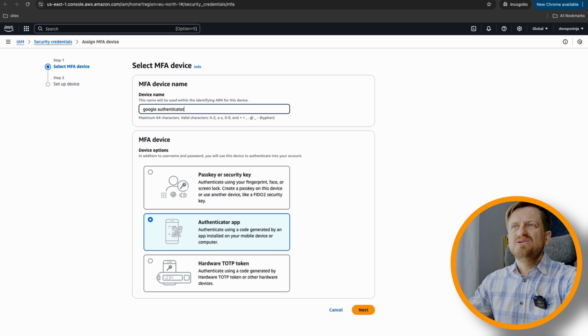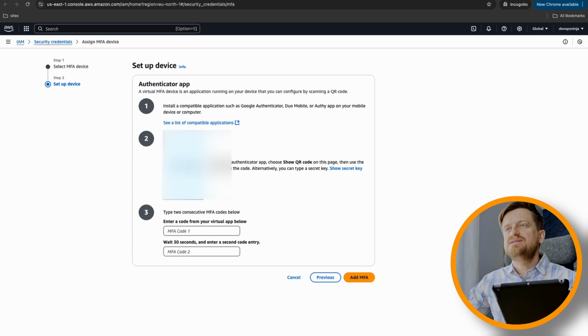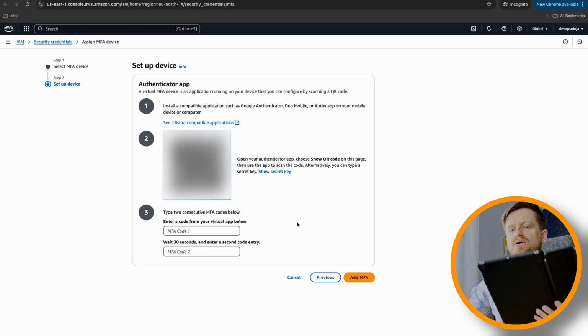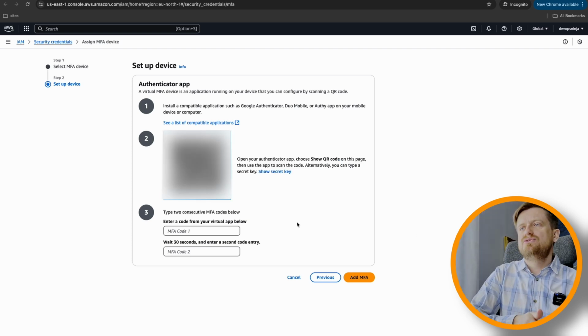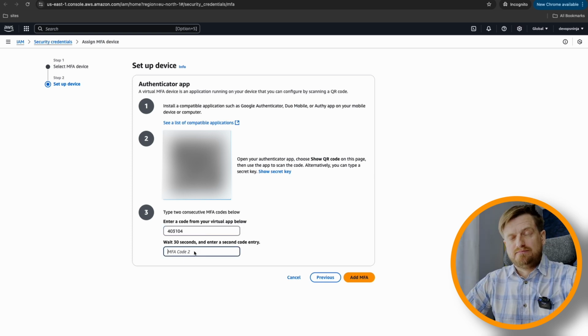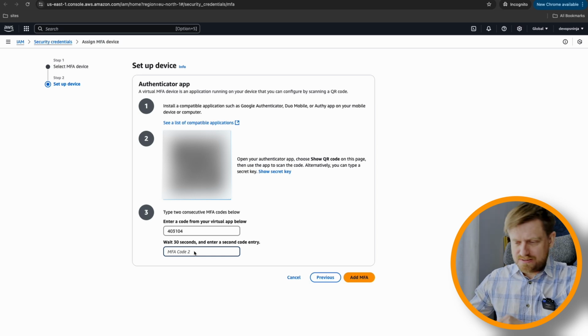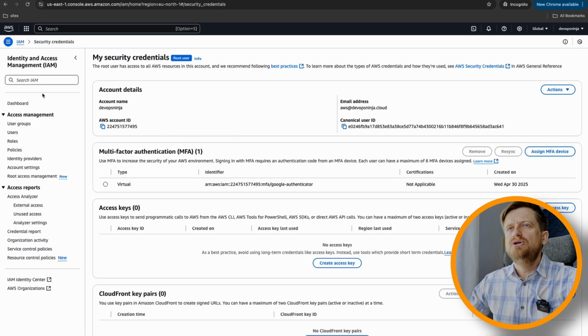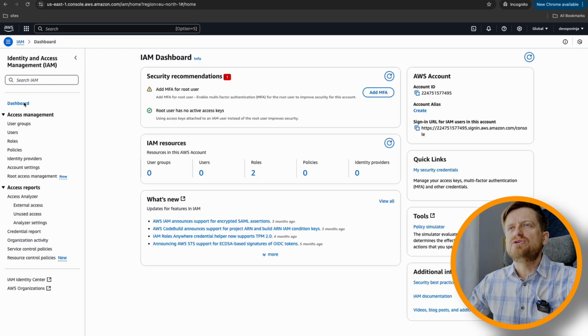You can use Google Authenticator, Microsoft, anything. Take your device, scan your QR code. Yeah, you have to enter 2 consecutive codes. So the first one, you wait for the second one. Still waiting. Here it is. And you add MFA. Good, your root user is secured, right?